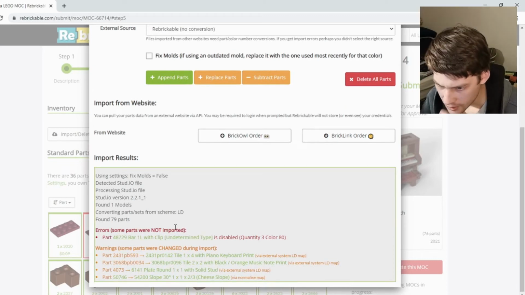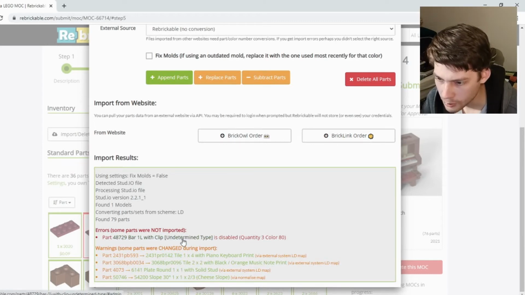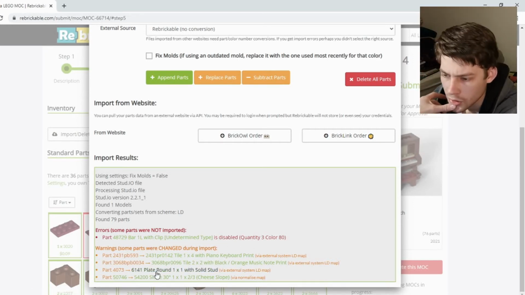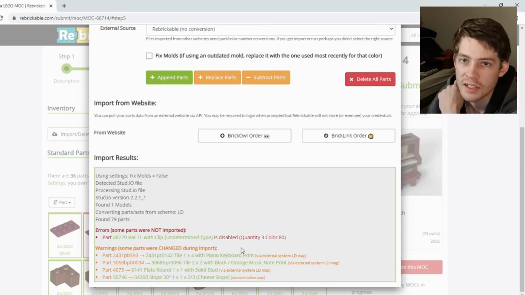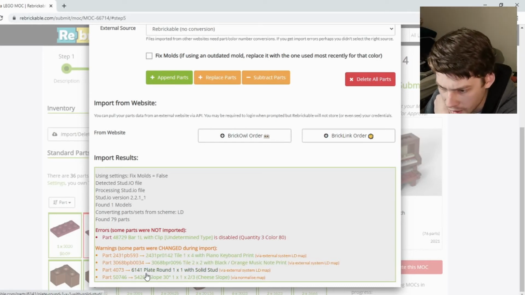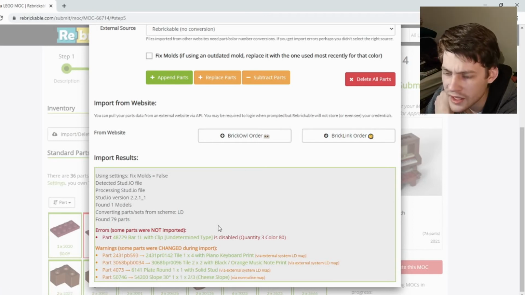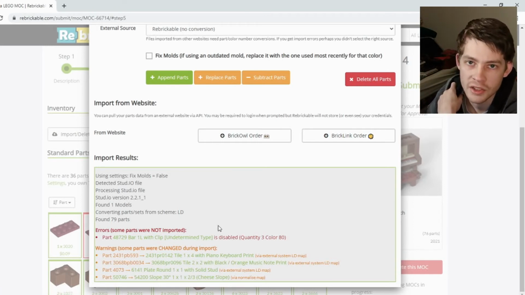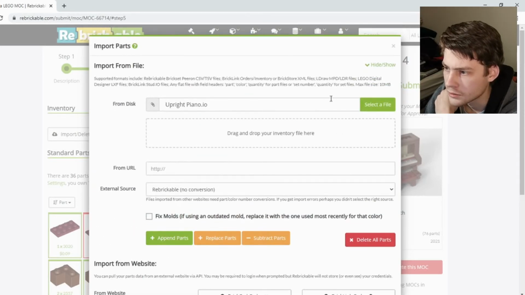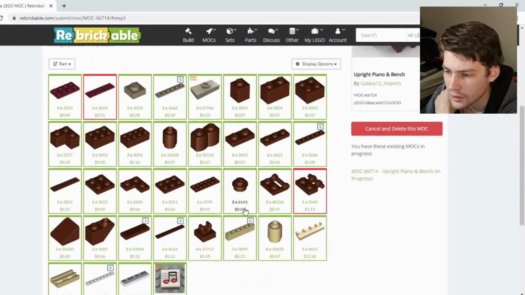Error: some parts were not imported. The bar 1L with clip is disabled. Okay, so that one issue here: this silver bar that I used for the pedals down on the bottom did not get imported. Some parts were also changed. The keyboard print was changed, which is something that Rebrickable uses a different internal number for, so that's fine. The orange music note print was changed, again with the internal number. The plate 1x1 with solid stud was changed. Just a few minor things that have to be switched over to the way that Rebrickable manages an inventory of LEGO pieces. So the warnings are just letting you know that's what was going on. It should all be fine. The pedal part I'll have to look at. But now we can close this and see that we have everything right here.